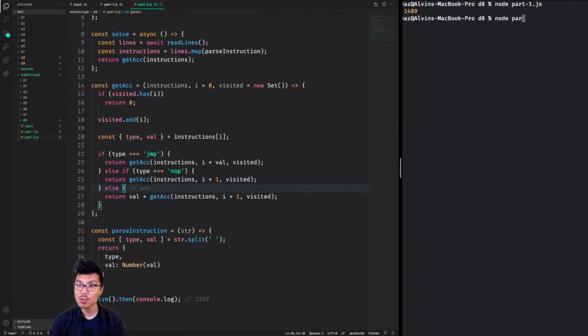So I'm going to run part 2. I want to make sure I didn't break anything. Right, so still 1489, but at least now we have isolated and targeted the jump and the nop instructions. So let's start to refactor our base cases.